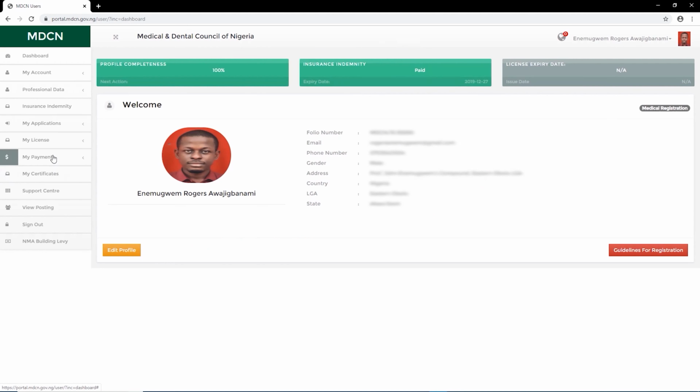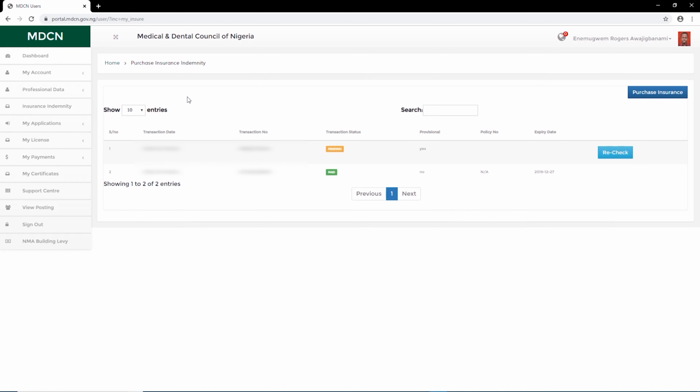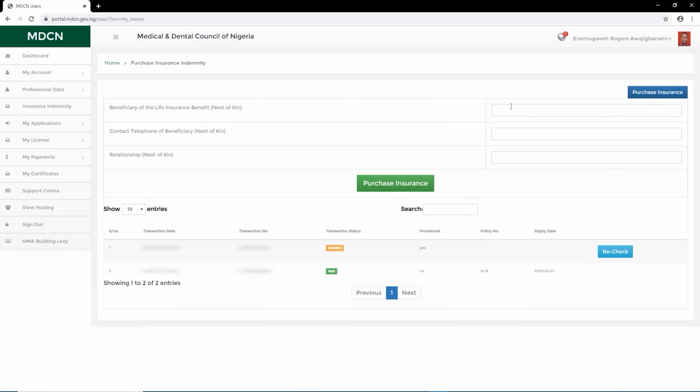First things first, you go to insurance indemnity on the left panel of this page and you click on it. If you want to pay, you go to the top right corner and click on purchase insurance. Type in the name of the beneficiary of the life insurance, their contact number, and their relationship. When you do this, it takes you to the insurance page.